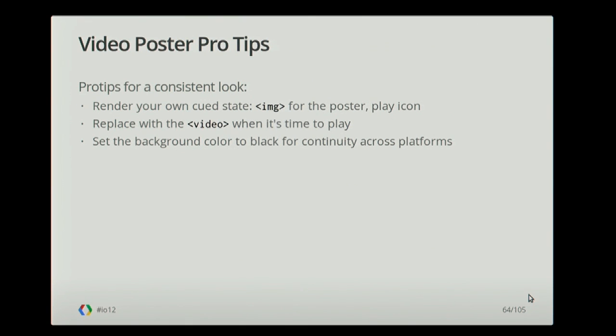Well, one thing you can do is just not use the poster at all. We do that at YouTube on the mobile website. Just render your own thumbnail with an image. You can use your own play button and put it there. It looks great, and it looks consistent on each platform. When the user clicks on it, you can go play the video. That's pretty much a good solution. The platforms are too different, so we can do it this way.